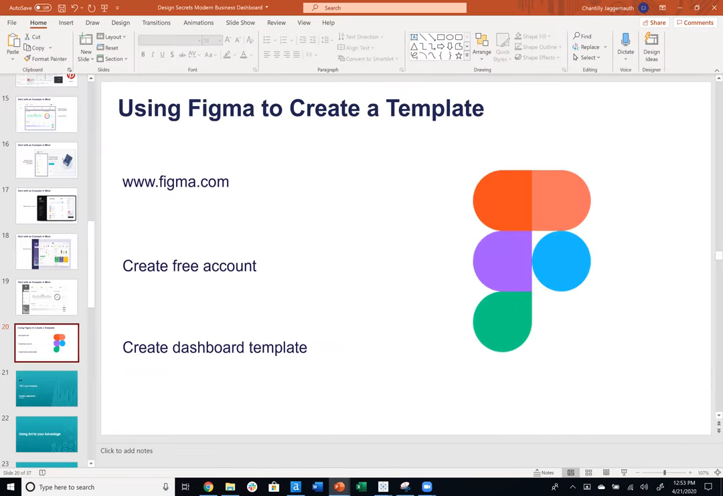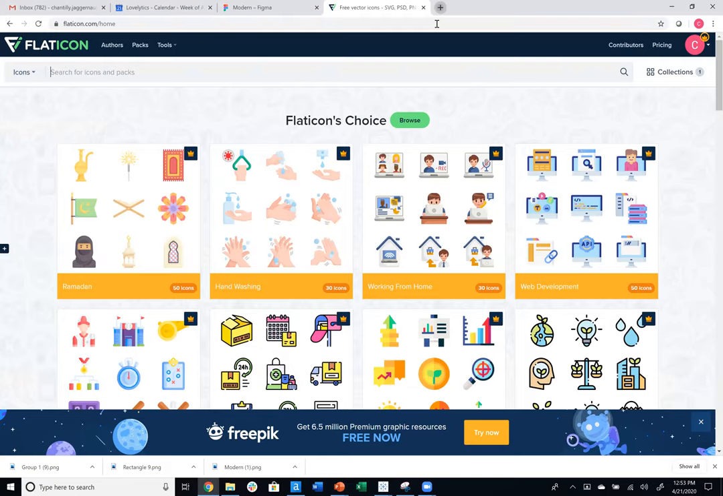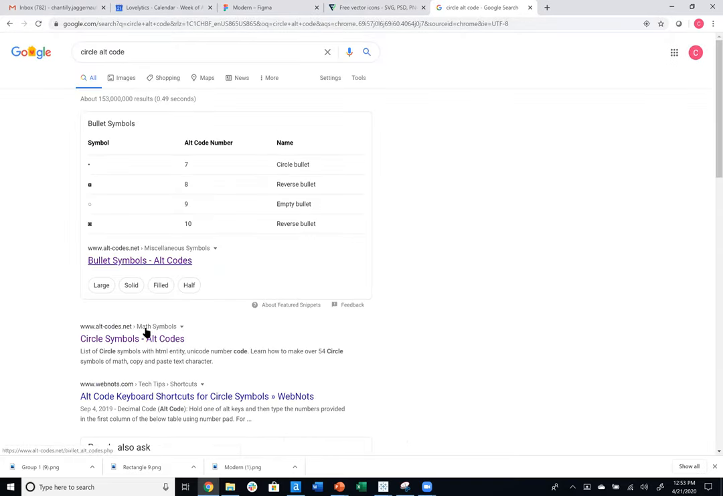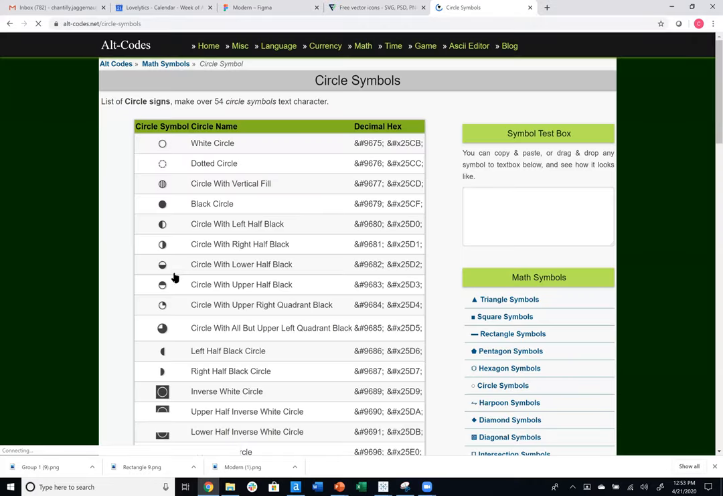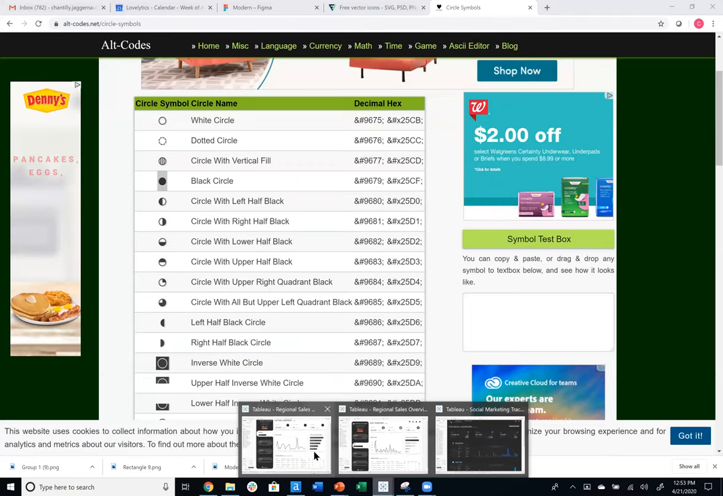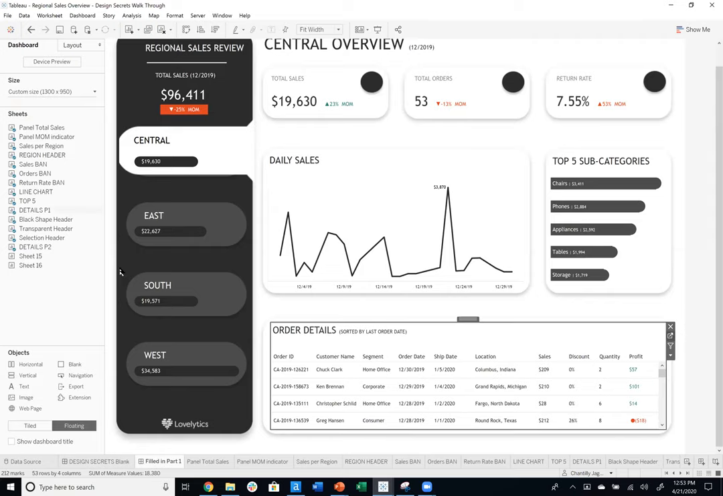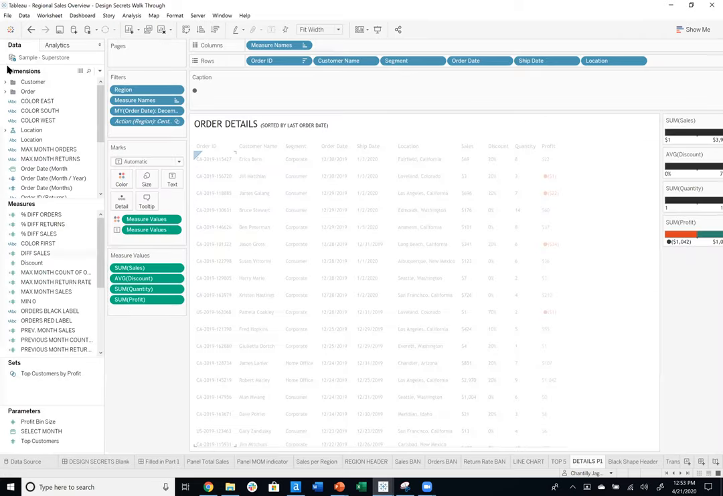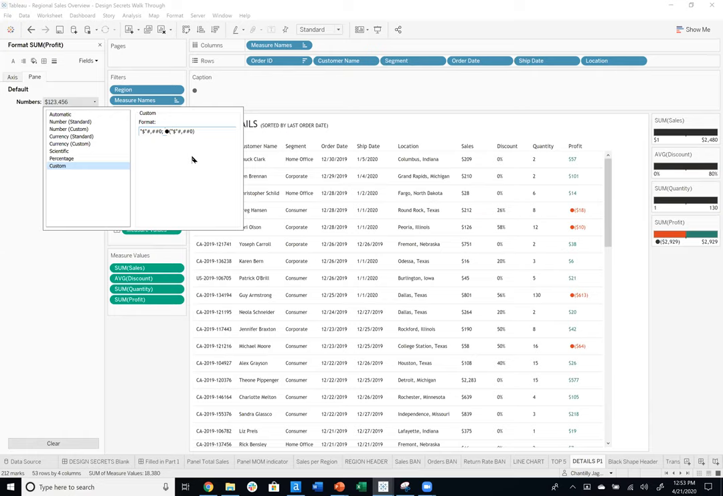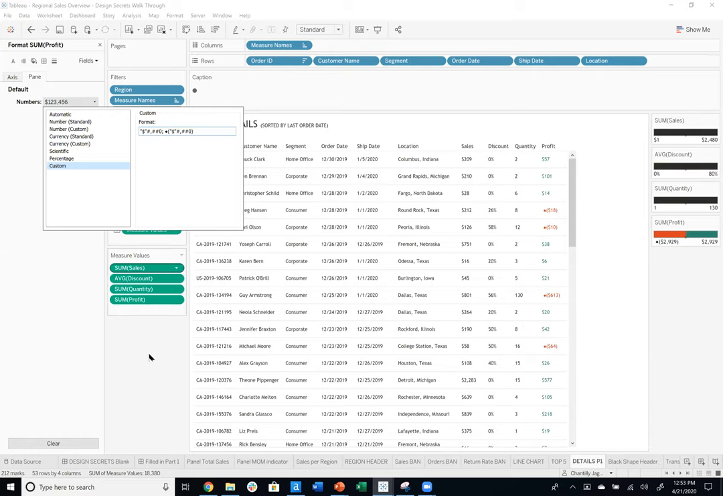Cool. And then when you were putting the custom circle next to loss and profit, you had imported that circle. Is there any chance you can switch back to that and just show how you did that one? Yeah. So I use circle alt code. And when you do that, it brings you to a list of, I use this site right here. You can copy and paste these. So you copy this, you go back here, and then you go to the worksheet, right click, format, and then under the numbers section, you can input an alt code here. So this is a smaller one. They have larger ones that you can incorporate as well.